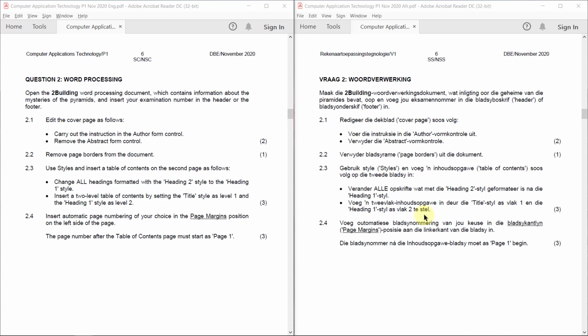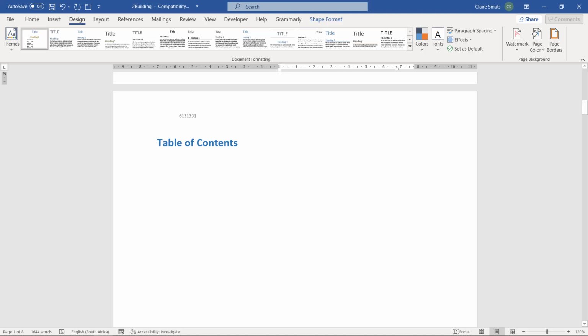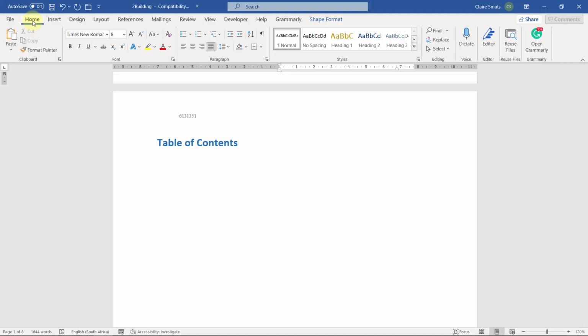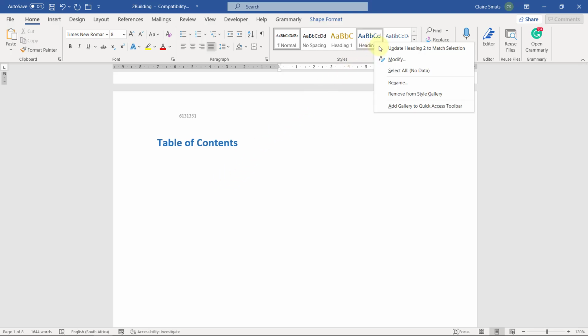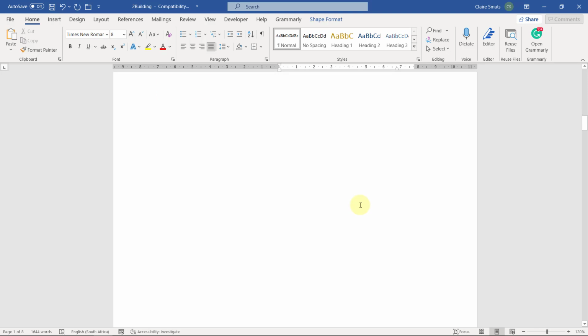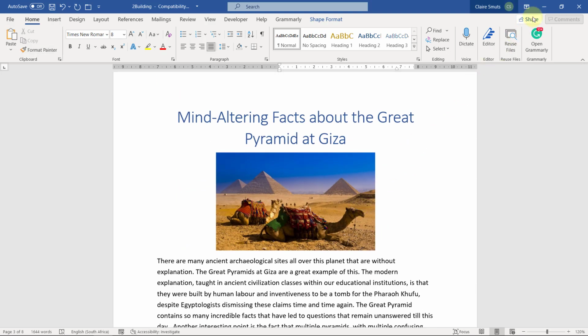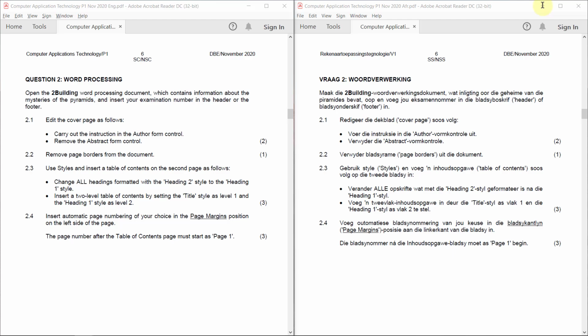2.3. Use styles and insert a table of contents on the second page as follows. Change all headings formatted with the heading 2 style to the heading 1 style. Right, let's first do that. So right click, select all, or did I do it the wrong way around? Now hold on. Yes, formatted with the heading 2 style to the heading 1 style.